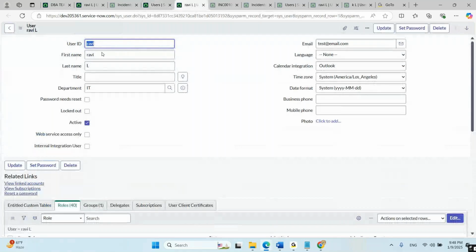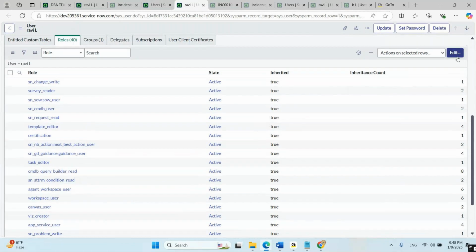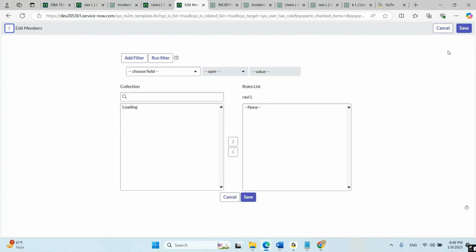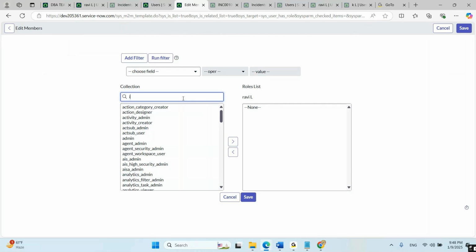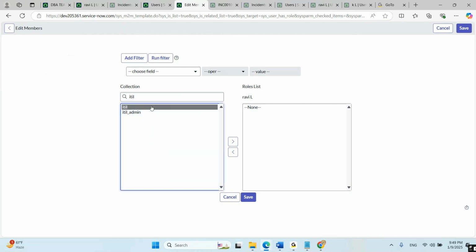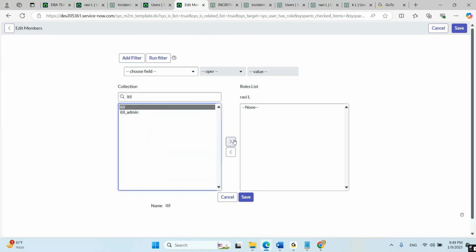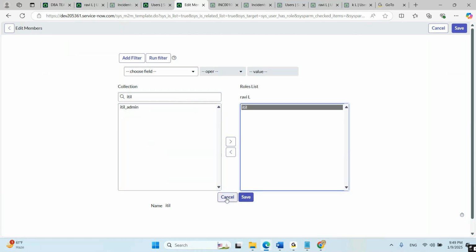Suppose you want to give ITIL access to Ravi, you will open this again, you will go to the roles, correct? You will click on edit, and from the slush bucket you will select the ITIL role. You will select it and bring it to the right, and then you will click on save. I'm just canceling it right now.